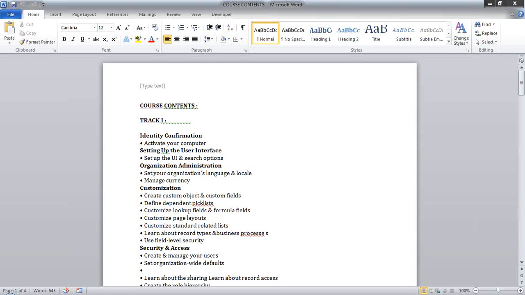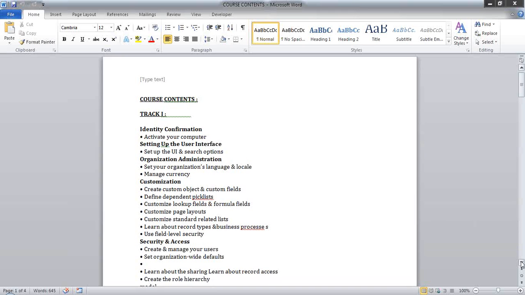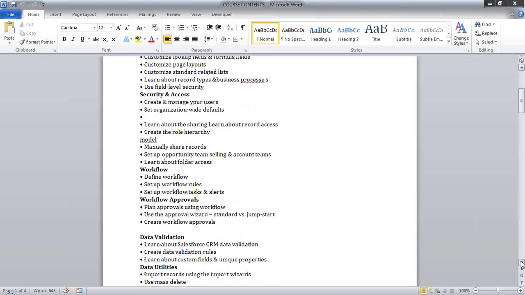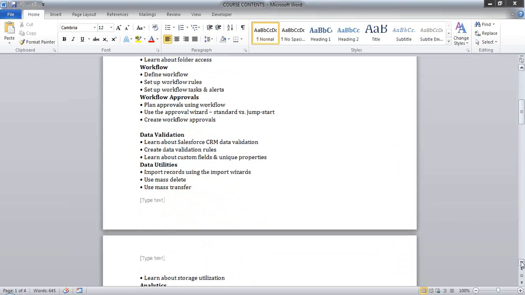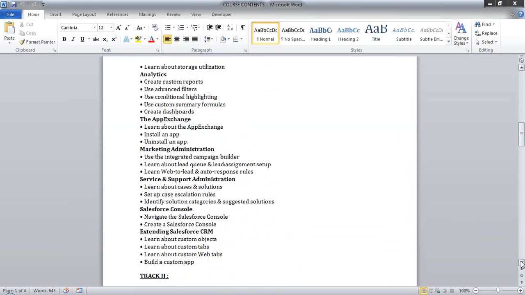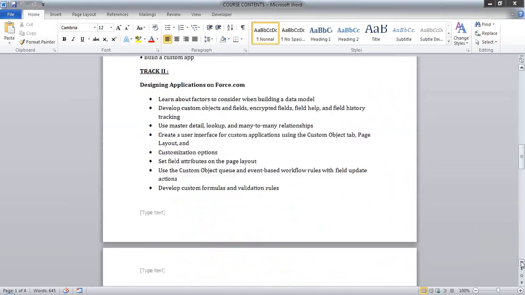So this is the course content which is going to be provided to you, and this is what we are going to cover in our class, which includes both technical and functional information. It includes every topic about Salesforce in detail, bit by bit.